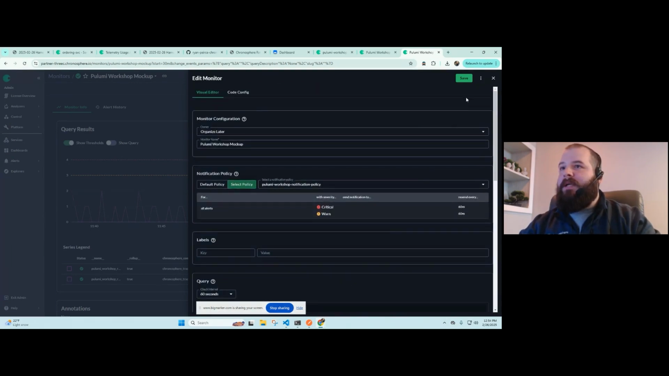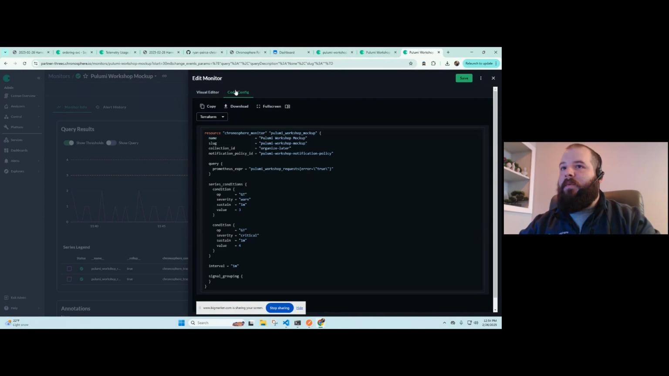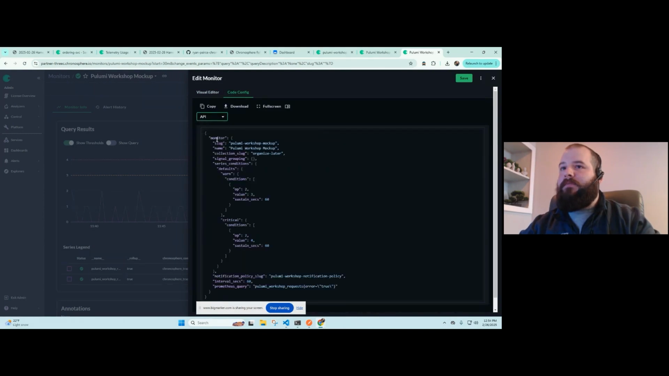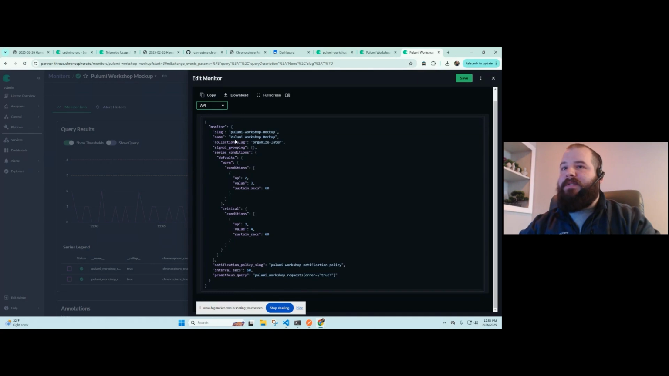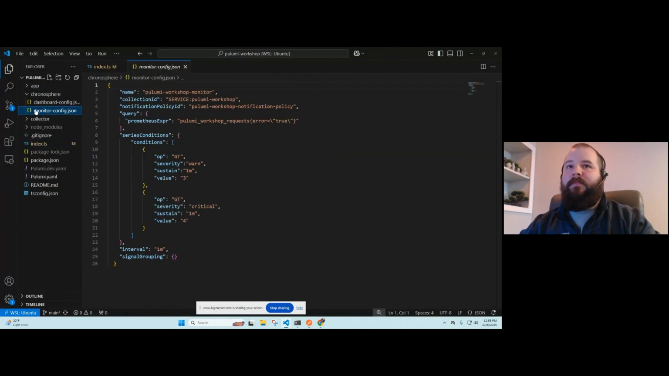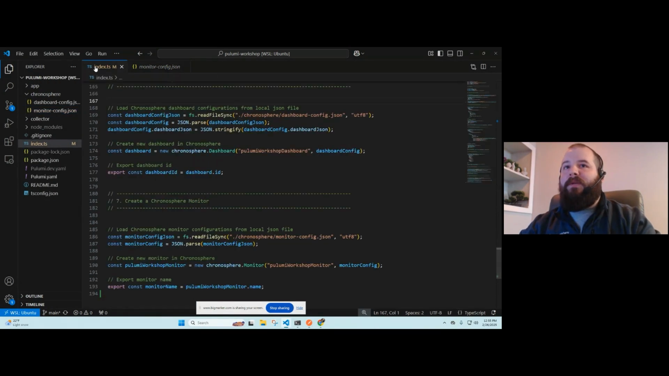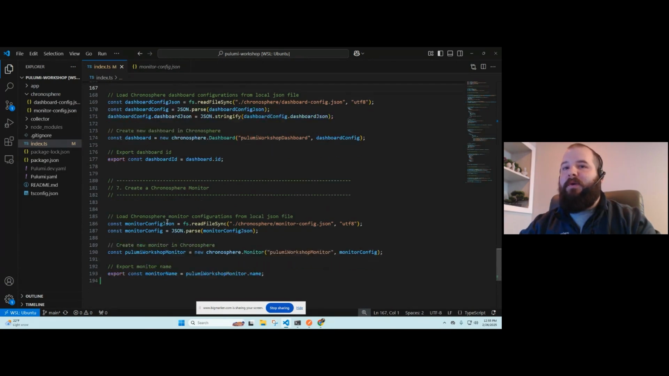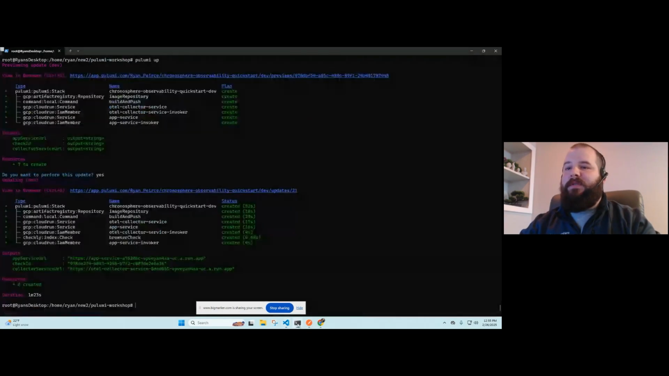But when we're done editing, we can grab our code config. And this is, again, just like the dashboard, we can pull this out and use it directly. It's flexible how we reference that. It'll open our IDE back up, pop open our monitor config, and this is where we would drop that in. Going back to our index, we've updated our file to uncomment the code that's going to actually create these resources.